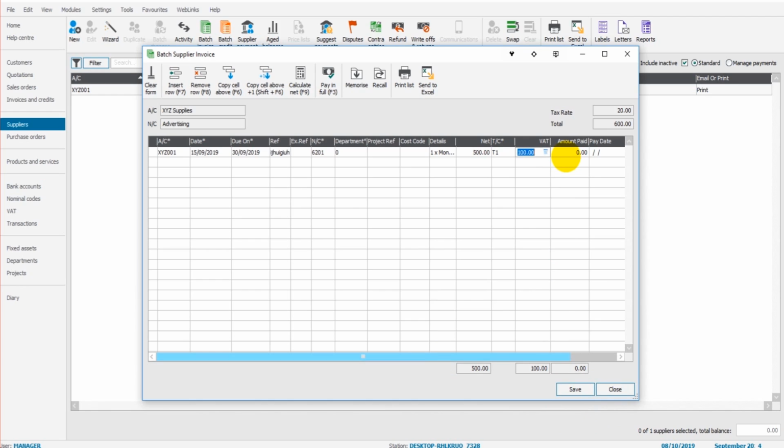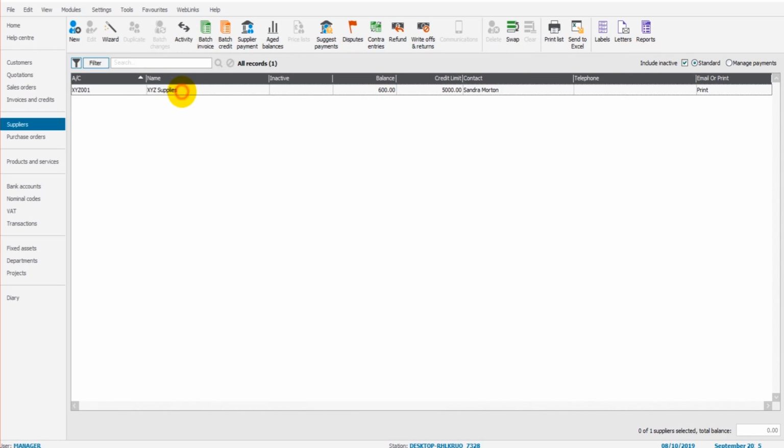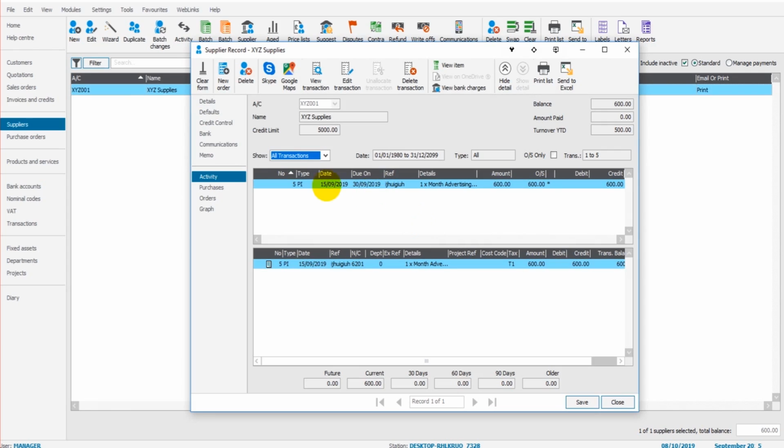Once again, if you've got the basic versions of Sage, then amount paid and pay date will not show. Those columns won't exist. If they do show, then please continue with this course because I'll go through these columns later on in this course. These are advanced features of the software. So let's click Save and then exit. You can see there's a balance on this supplier account now for £600. If I go to the supplier account by double clicking and go to the activity tab, you can see we have this purchase invoice showing for £600, which is outstanding. You can see O/S, outstanding. It's outstanding on their account.